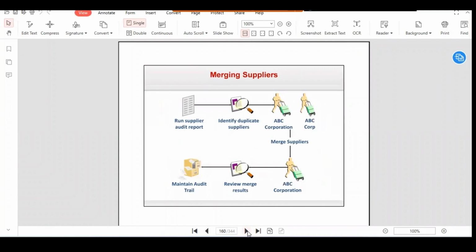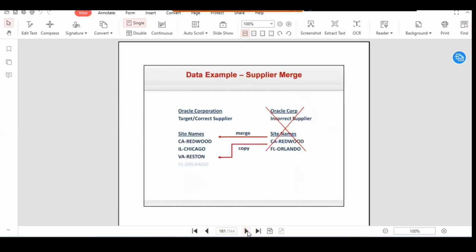Now, in spite of all the precautions, duplicate supplier information might still be raised. In such a case, you can run a supplier audit report, identify possible duplicate suppliers, and then choose to merge. When you merge suppliers, information like invoices and supplier sites gets merged as well, and you can choose how to merge that information based on your preferences.